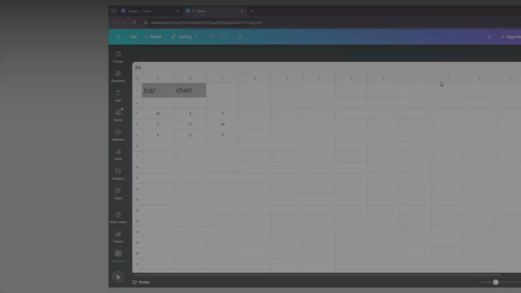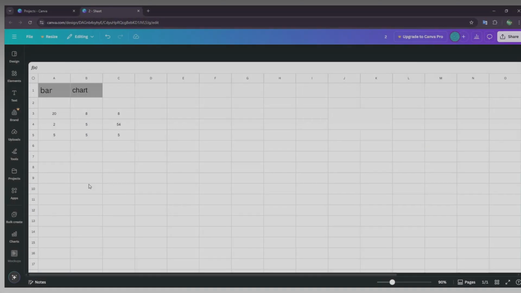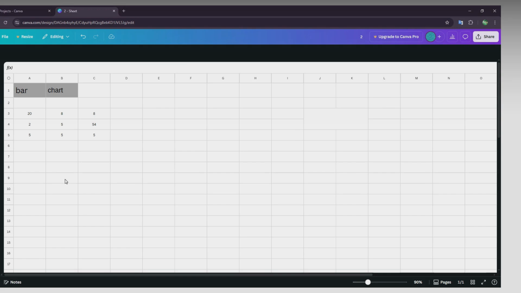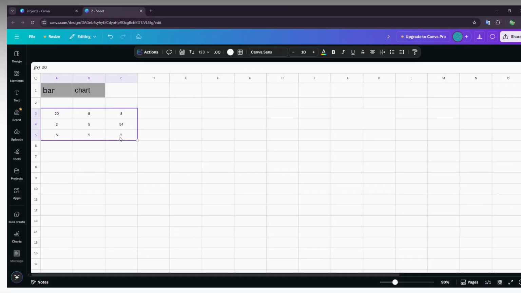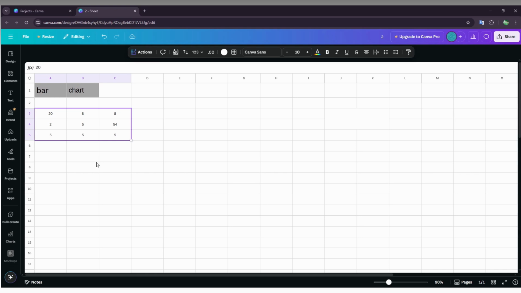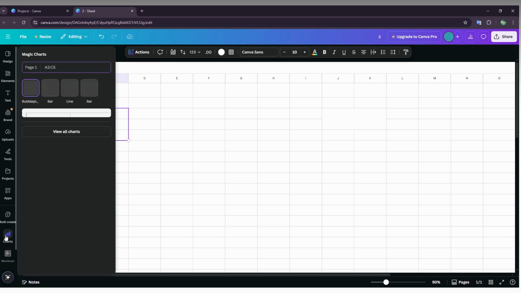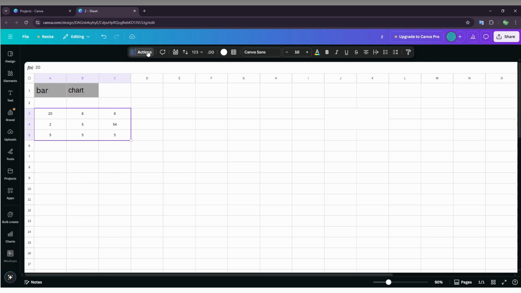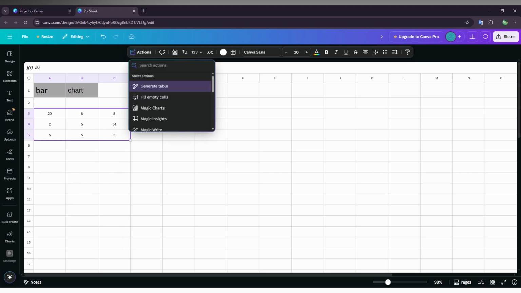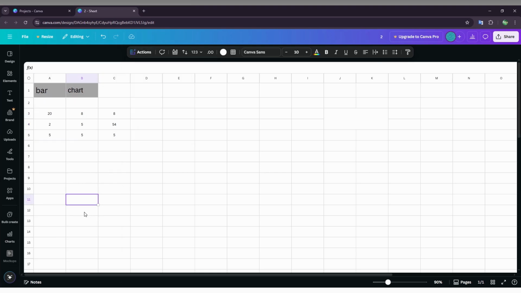So how to insert the bar chart on your Canva sheets on your computer, I'm just going to show in this video. For an example, here I have some data. So we just need to create a bar chart using this data. You have two options to insert. The first thing, you have the chart option on the side. If you can't find the chart option on the side, click on the action button and here you just type chart. Okay, now I'll just go with the chart option on the side.